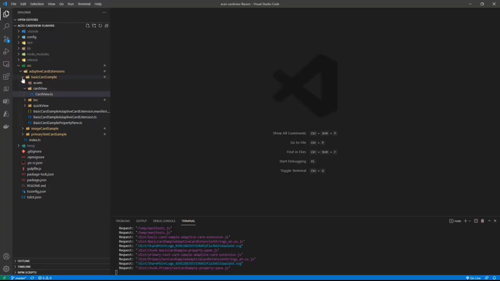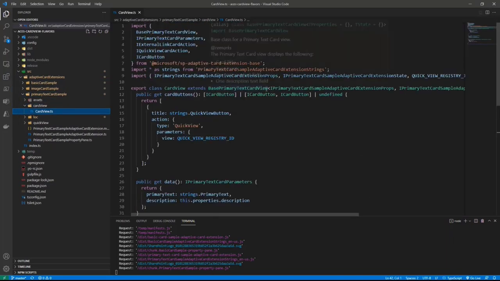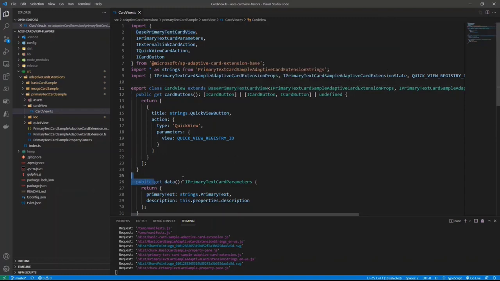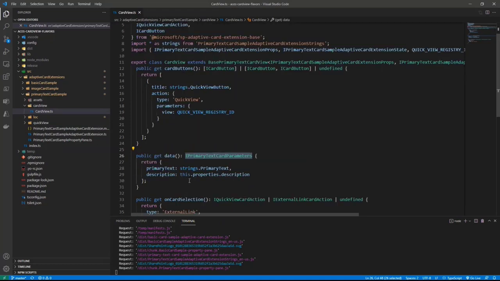Again, from an implementation point of view, let me close this one and let me dig into the primary text. The card view will simply inherit from BasePrimaryTextCardView, and in this scenario, the getData method will return an instance of a type implementing the IPrimaryTextCardParameters, which will be at the very end the data source that you will bind to the predefined rendering of your card view. In the definition of this interface, we simply have the primaryText and the description. And again, here programmatically, you can render content coming from a resource string like I'm doing right now, or you can read something from the state or from the properties of the adaptive card extension. It is up to you.